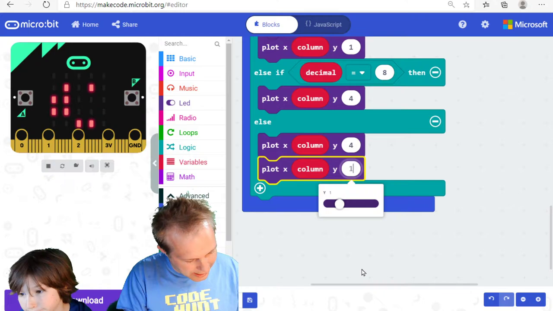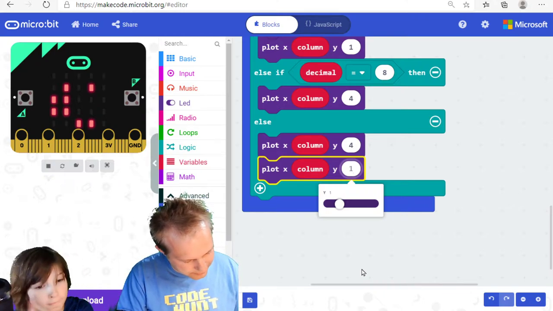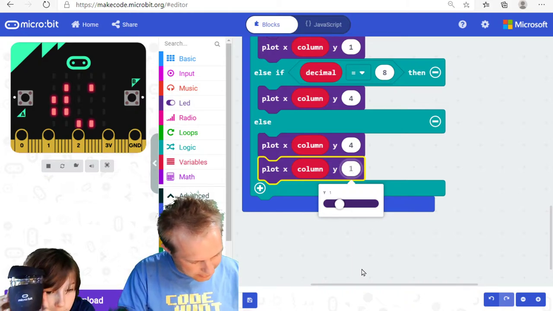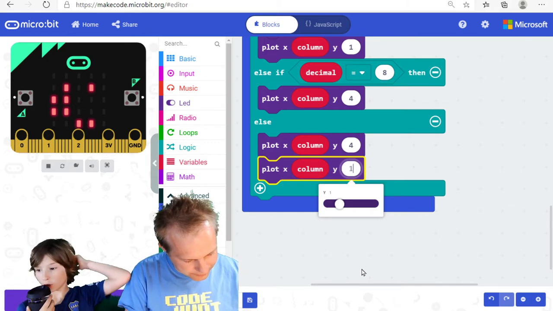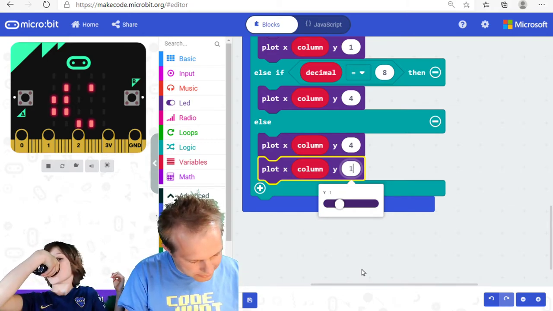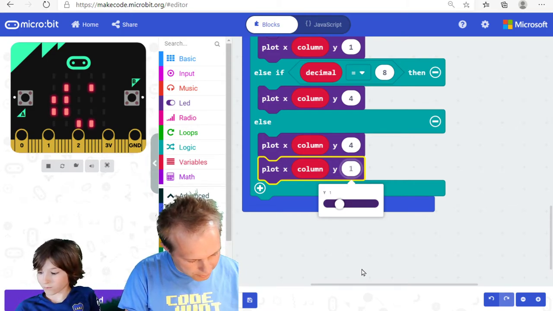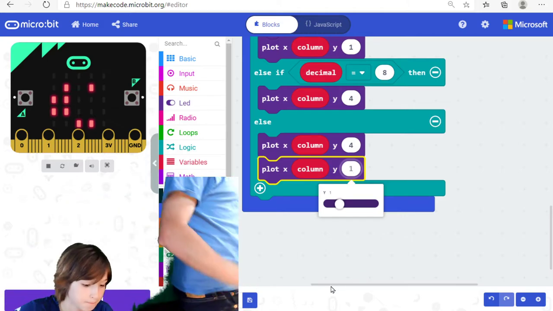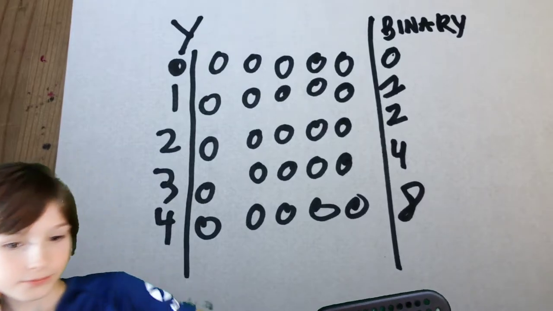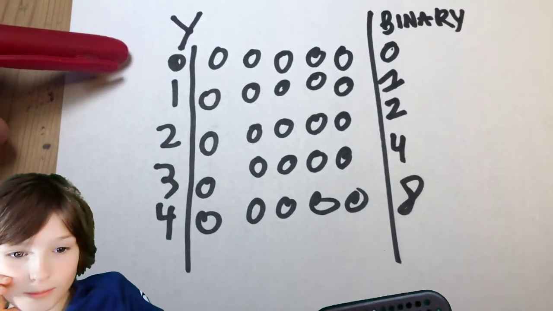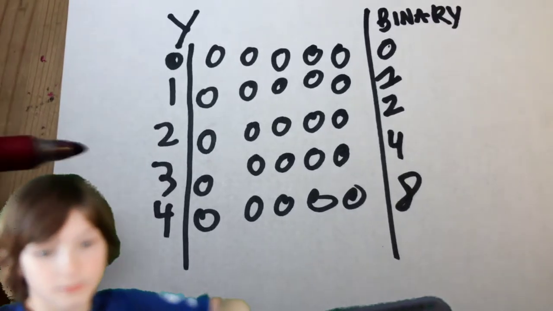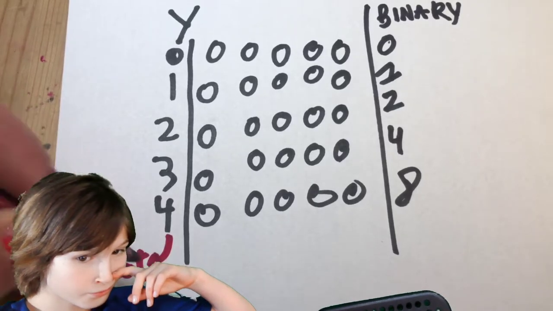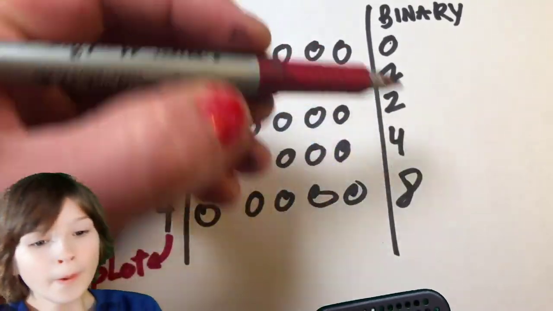So these are the Y coordinates: 0, 1, 2, 3, 4. And these are the values, binary: 0, 1, 2, 4, 8. Switch the camera. Okay, so on this side we have the Y's, and that's what we send in plot. And this is how we use it to create our numbers.